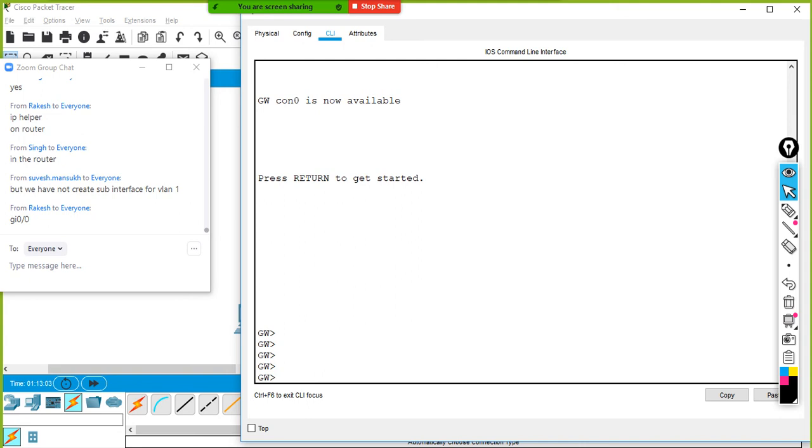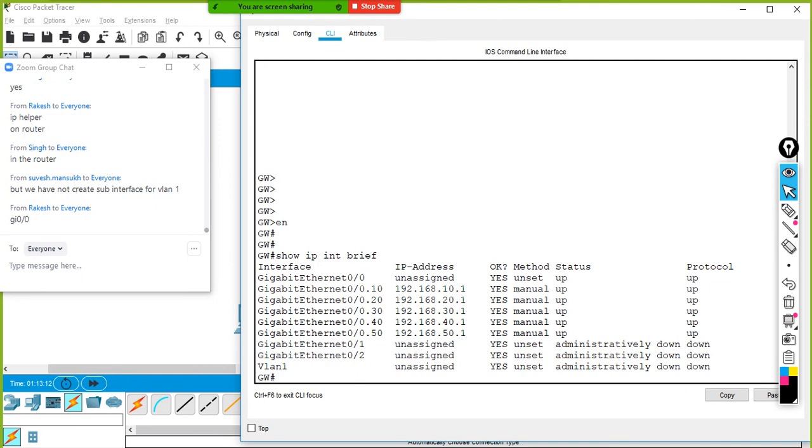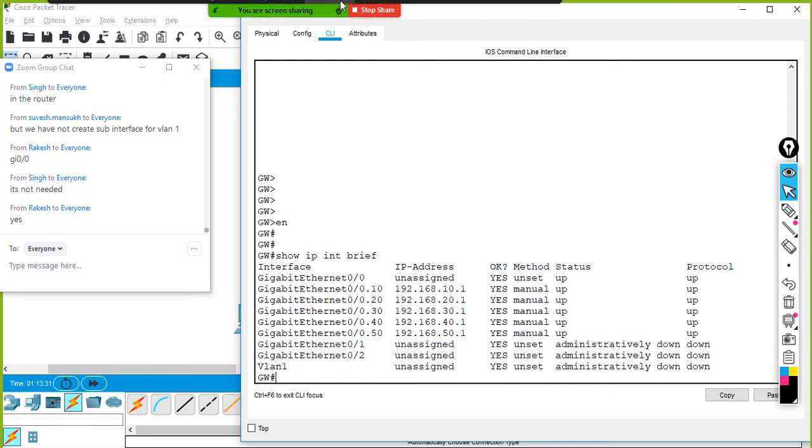Actually, Suvesh is saying that we have not created a sub-interface for VLAN number 1. See here, show ip interface brief. Rakesh, are you thinking the same? Guys, is everybody thinking the same? But Madam Singh is saying no. So how many people are thinking we need to create a sub-interface for VLAN number 1? Help me out, guys, because I need to understand. Then I will clarify it to you.